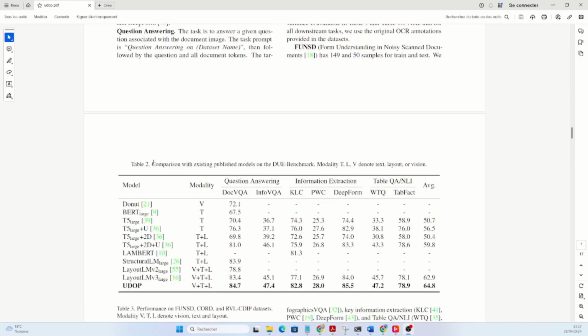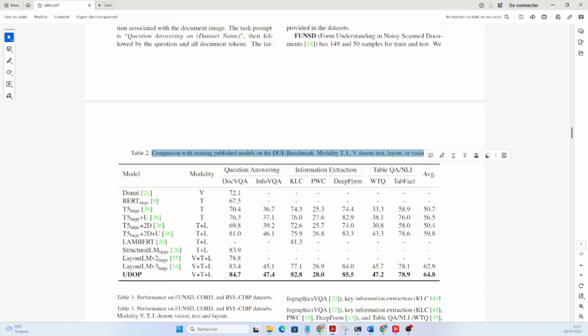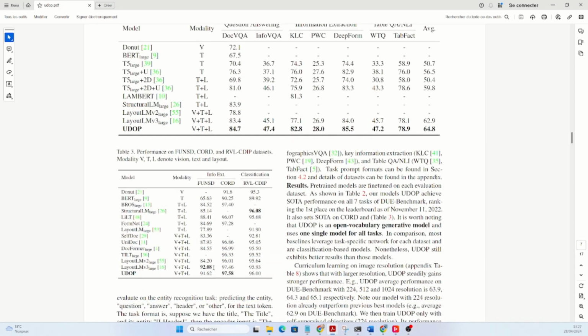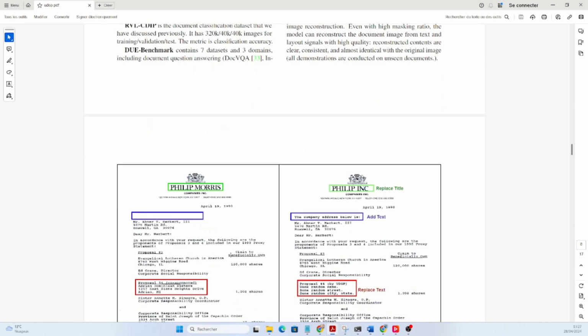The model underwent rigorous testing across different document understanding tasks, including question answering, named entity recognition, and table question answering, using diverse datasets. The results demonstrate that UDOP performs very well compared to other established models like DoNet and the LayoutLMv3.